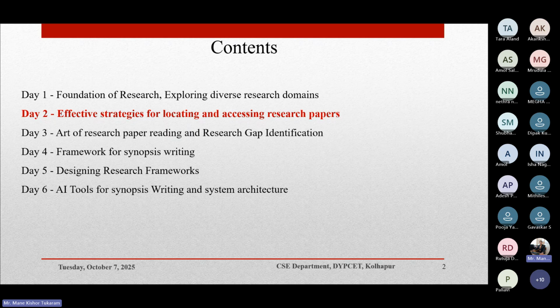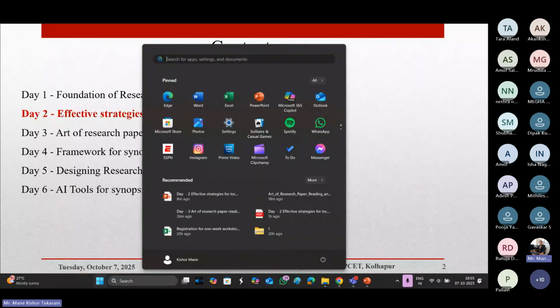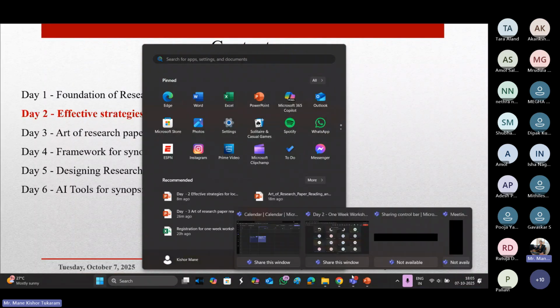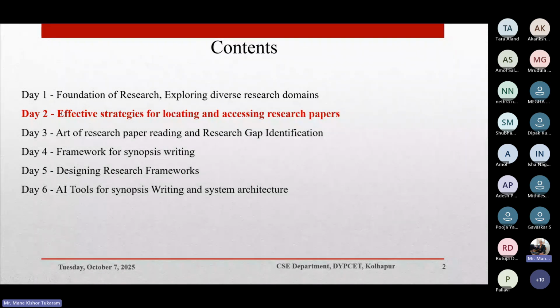So we are focusing this session on this particular topic. Just tell me whether you have searched any particular research domains. Yesterday I told you, based on our discussion, have you searched or finalized any particular domains? Just message me in the chat.